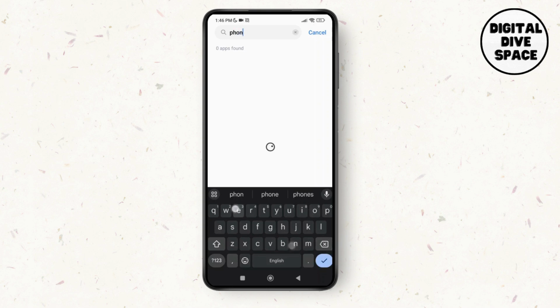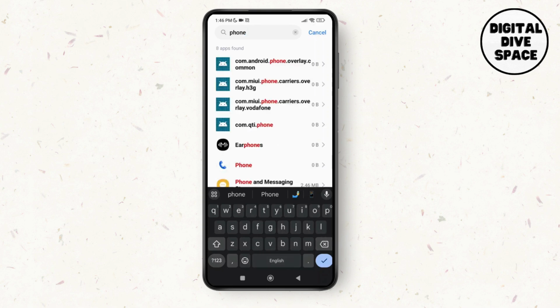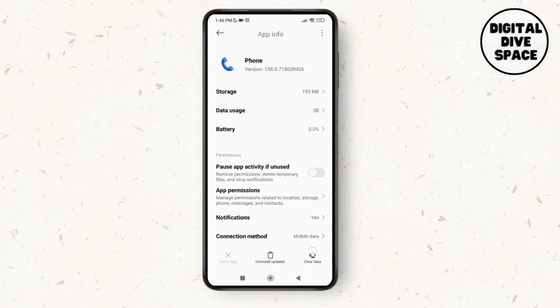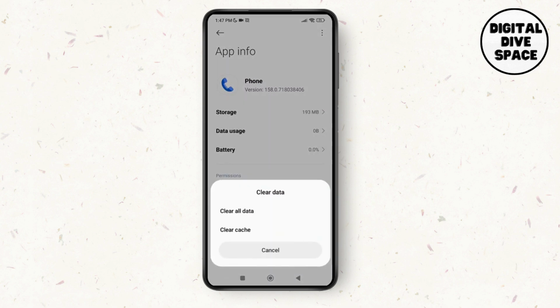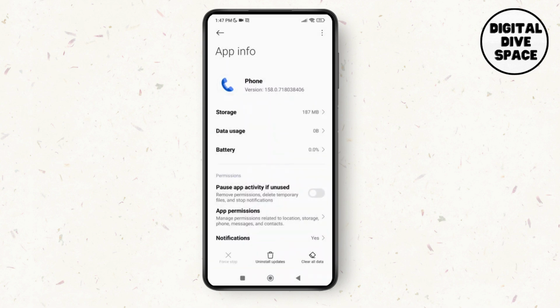So just search for the application of phone and then tap on it. Then tap on the clear data option at the bottom right corner of the screen, and as you do that, clear the cache and tap on OK.